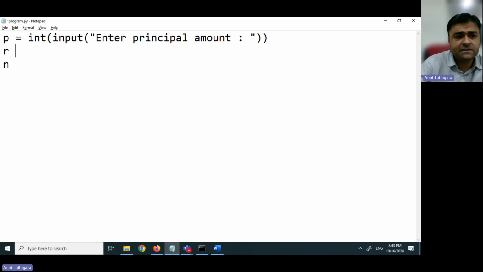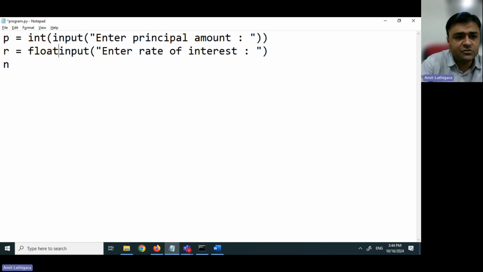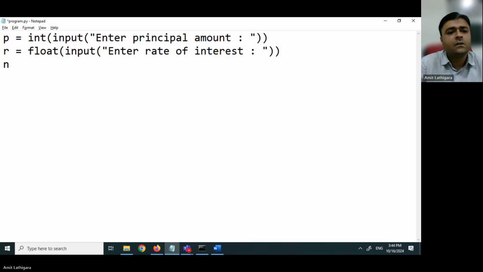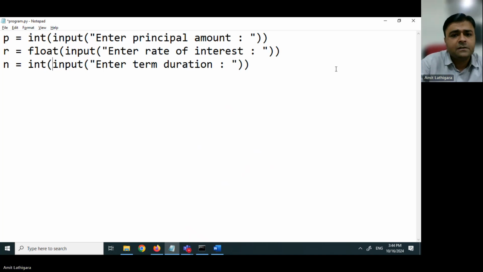Similar way, rate of interest. We require again input function, enter rate of interest. This will be the real value. So let's typecast it using float. And finally, term. So let's take an input from the user again, enter term value or term duration. This can be considered again as an integer. So our input is ready.